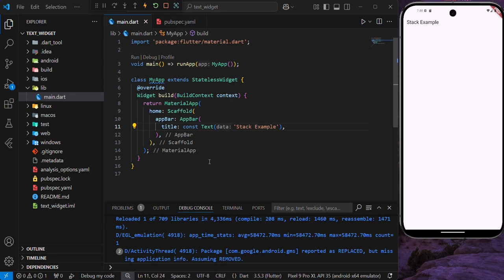Welcome back, Flutter developers. In today's video, we are diving into the powerful and versatile Stack widget. If we ever need to overlay widgets or create a layered design, this widget is for you. Let's explore how it works.